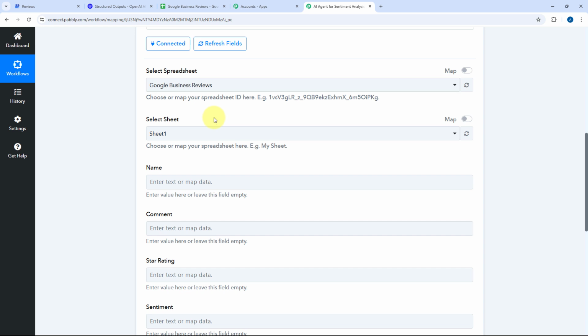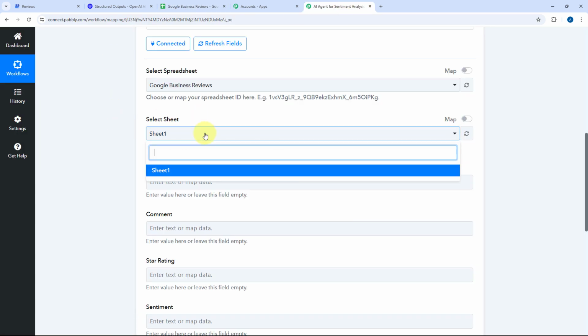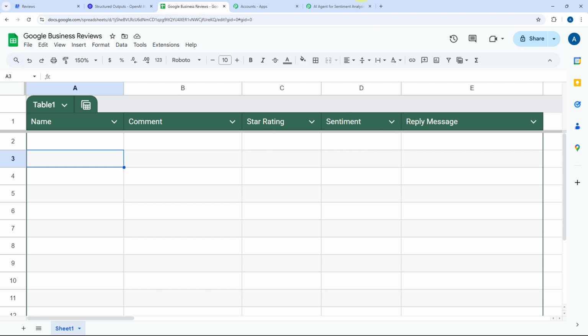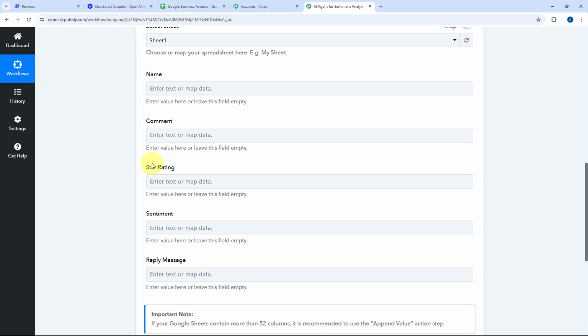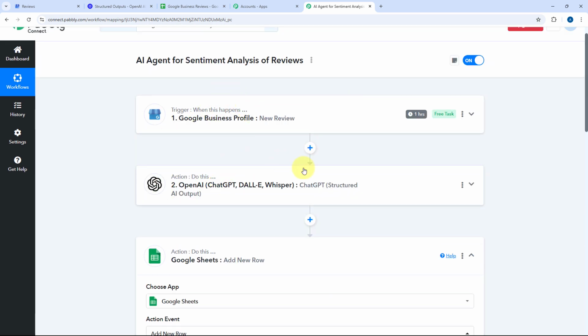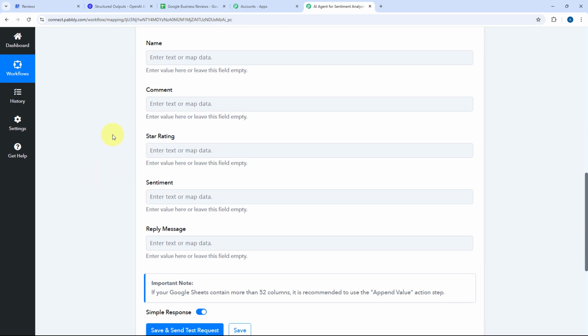After selecting the same spreadsheet, it is asking us to select the sheet. Now here in this spreadsheet, I have only one sheet named Sheet 1. That's why in this dropdown, we have only one option of Sheet 1 and we are going to select that. Then after that, all the columns of data which we have created in this Google Sheet, you can see all of these columns as fields over here. And from the previous steps of the Google Business Profile trigger and the OpenAI action, we are going to add the responses over here into their respective fields.